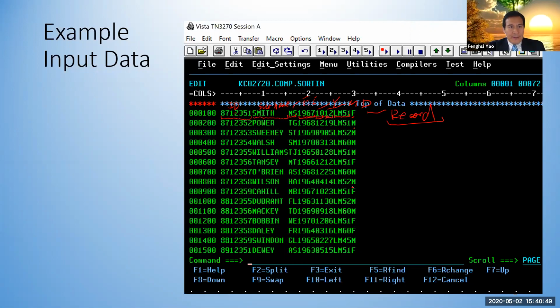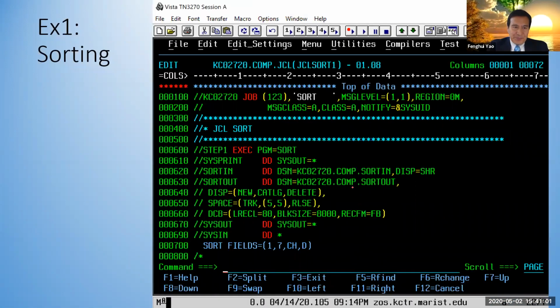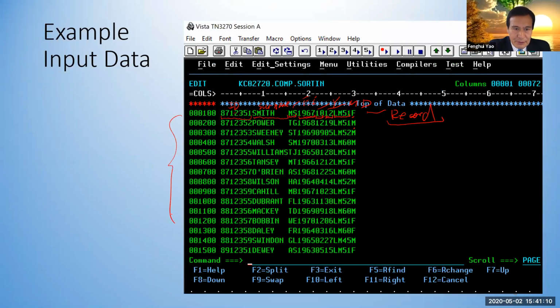All right, once we understand the structure of the input data, then we can look at how to write JCL to process this data. This is the JCL to sort this input data. First we do sorting. For this input data, we just need to write a JCL file to sort this data.